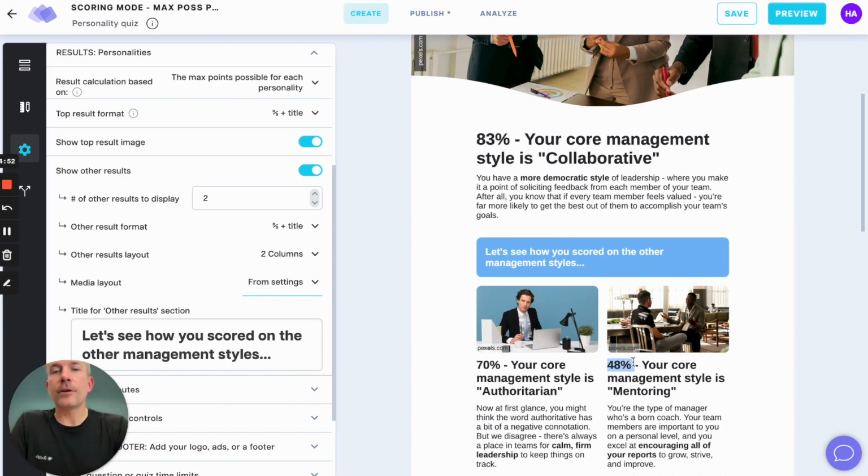A couple things to notice. First, these all add up well in excess of 100%, because unlike the previous mode, all we care about is how many points this result got out of all the collaborative points. And in this case, this user, me, got 83% of all the collaborative points.